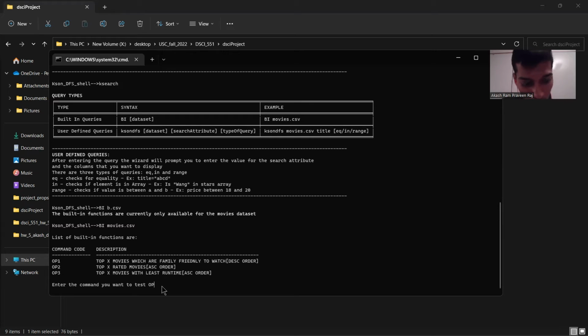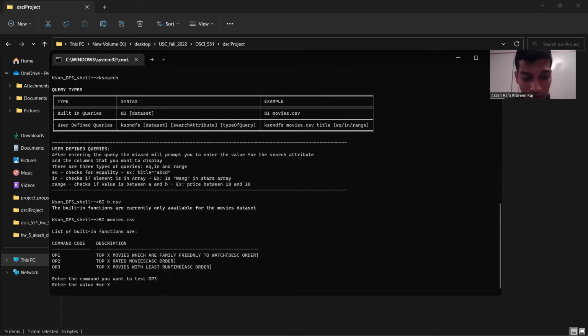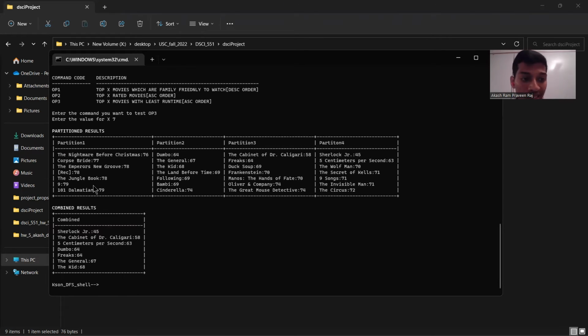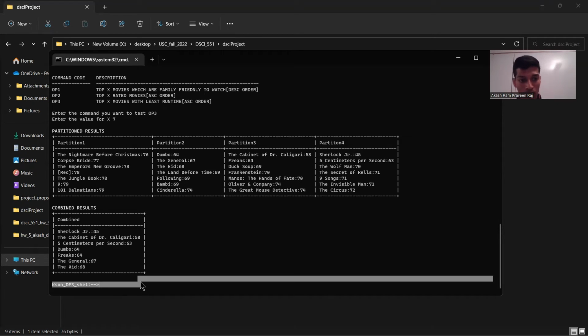Let's say I want to implement the OP3 operation with an X value of 7. So this automatically displays the partition and the combined results. The partition results are the results coming out of each of the 4 partitions of the movies.csv file, which is individual map phases. And after the map phase, we send everything to the reduce phase, and we group by and combine all the results by displaying only the top 7 elements with the least runtime. And this gives the user a rough idea of the MapReduce framework as well.